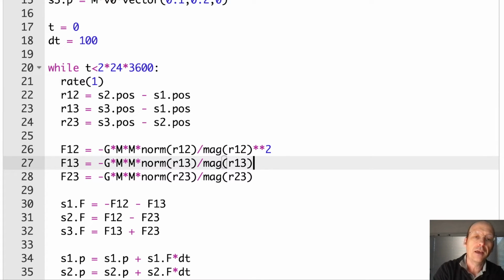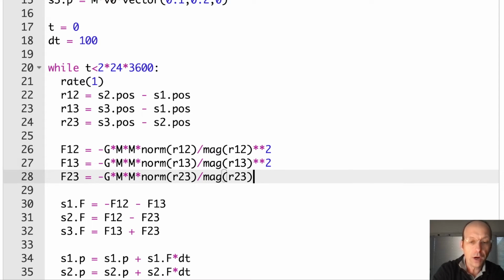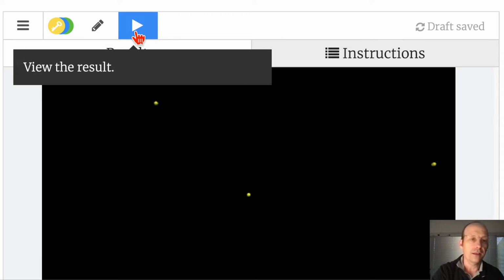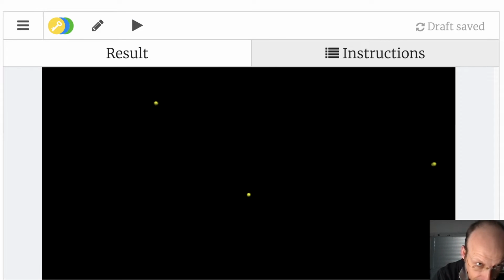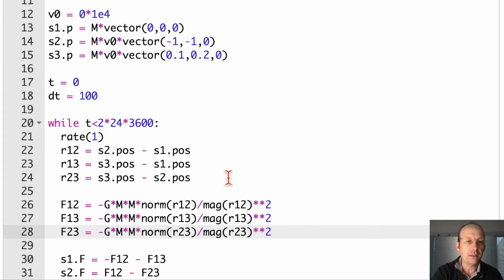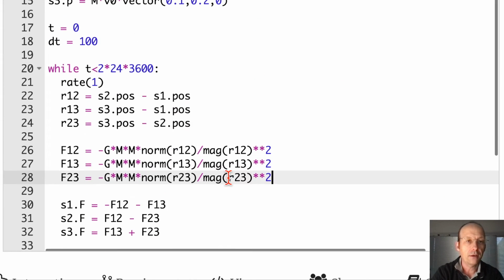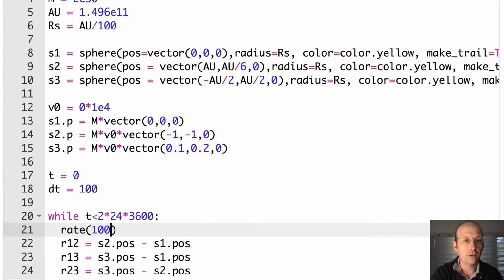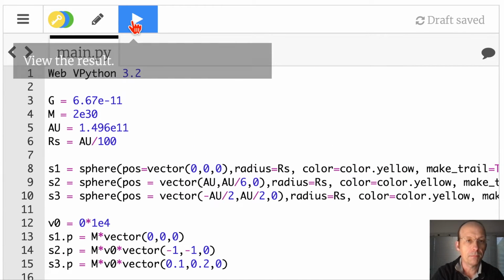I bet someone was like, 5 minutes ago, you didn't square the forces, dummy. And then they probably left. And like, this is stupid. Okay, so they're not blowing up anymore. That's good. Now let's just increase the rate. Rate at 1. Okay, I think we're going to be okay now.